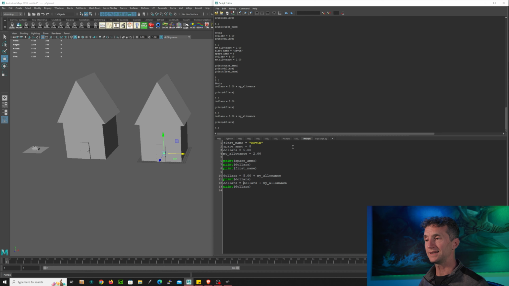All right, then we're going to take dollars and we're going to add allowance. But remember, dollars is 7 now. It's not 5. It's 7 because we changed the value that's in the bucket. So when we add my allowance to 7, we get basically 7 plus 2, which is 9. So if we run this line now and we print dollars, we get 9.